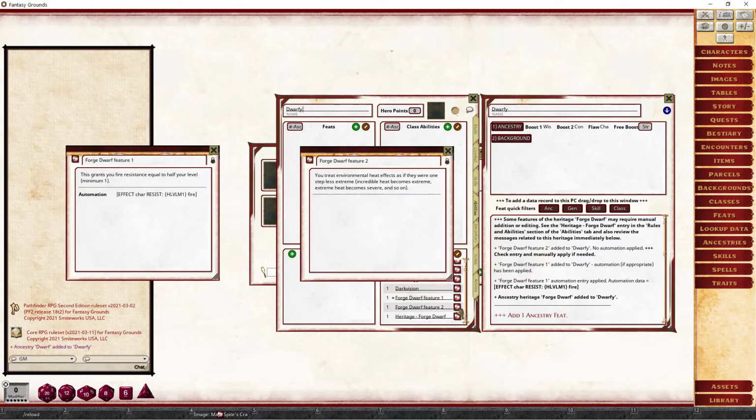The second one that we need to review says you treat environmental heat effects as if they were one step less extreme. Incredible heat becomes extreme, things like that. That's probably never going to be automated in the rule set, so that's why this was flagging up, hey, we've added something that you're probably going to have to handle manually in game.